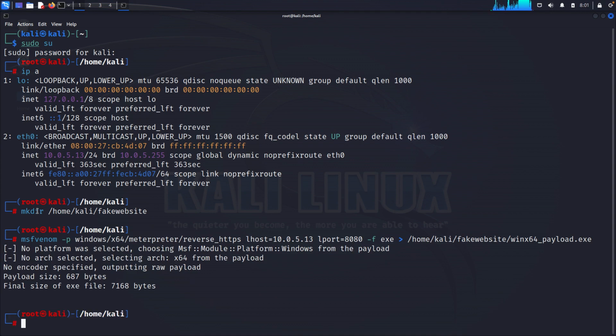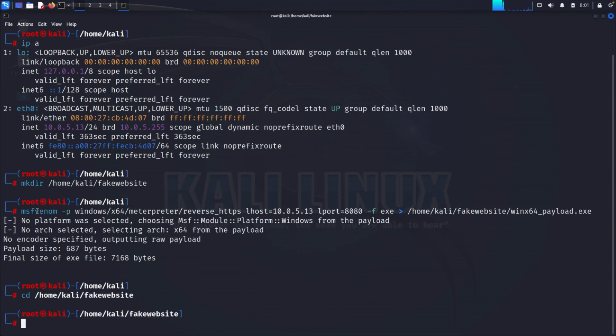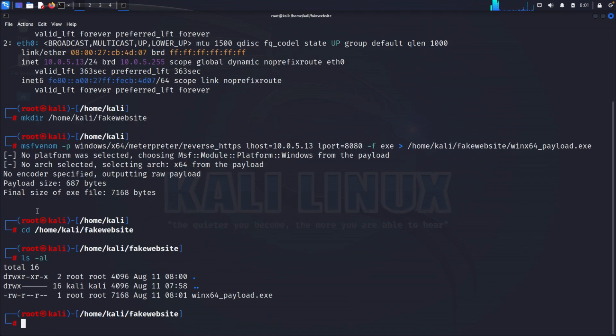Okay, so now that we have our payload, we need to make it available in a Python web server. We will need to change our directory to the fake website folder, and we will use the cd command for that: /home/kali/fake website. If you use ls -al, you will see that the payload file is there.